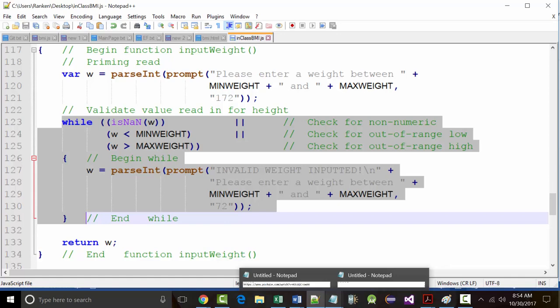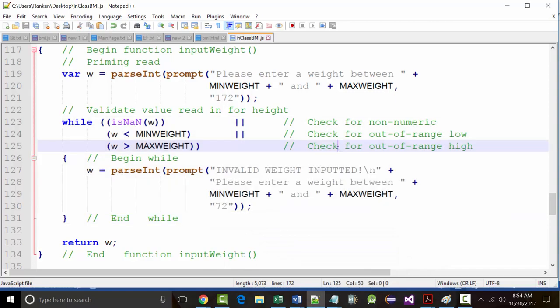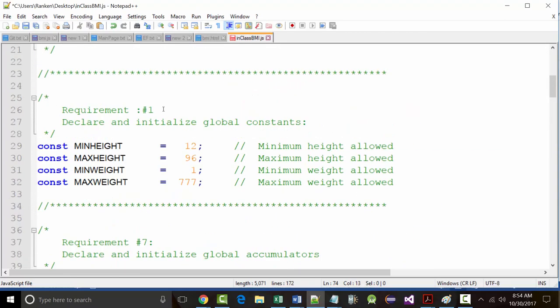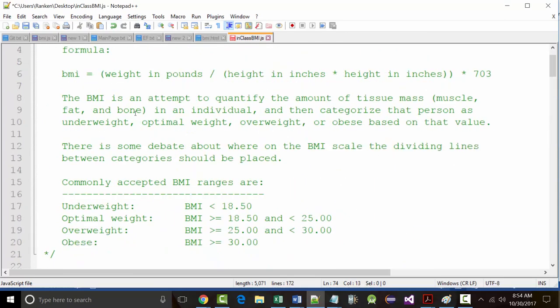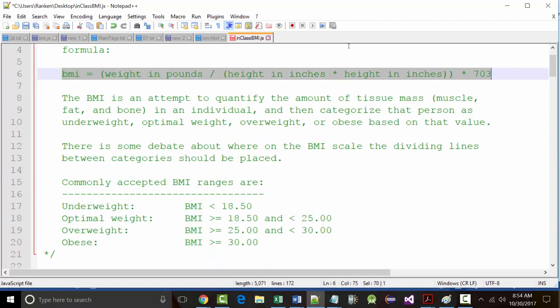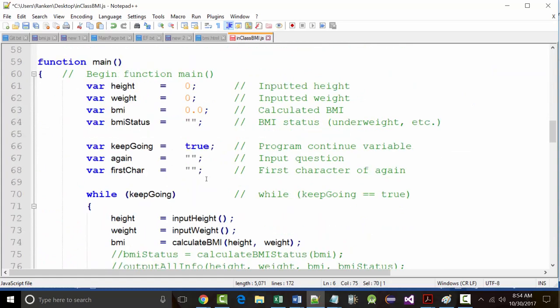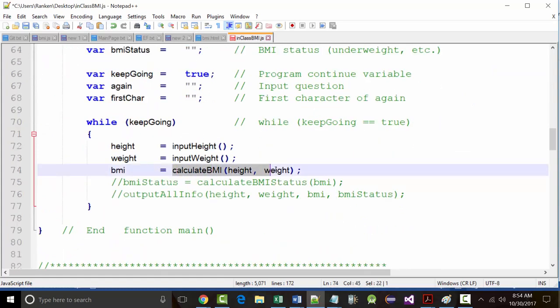So this is the prompt. This is taking it and converting it into a number. All right? Or attempting to convert it into a number. All right. Then the next line that's in here is the BMI. And it's going to call calculate BMI, and it's going to need to use that formula. All right, right there. So what we want to call here is calculate BMI, and we want to pass in the height and the weight.